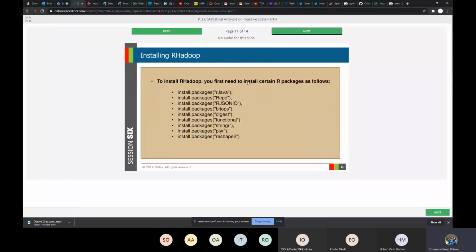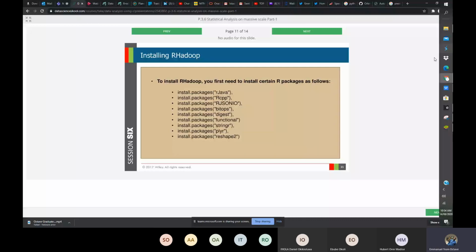To install R Hadoop, we first need to install certain R packages as follows. In your manual, you are going to see something like this: a step-by-step guide with screenshots of how it's going to look, like an algorithm. Sometimes you have to log into Hadoop. I think on Hadoop you are going to do all of this. Then at some point you are going to set your environment in HD user. You just have to log into HD user and set up the environment and so on.